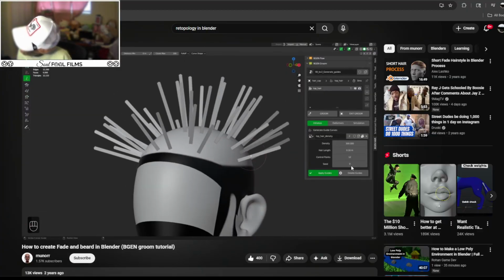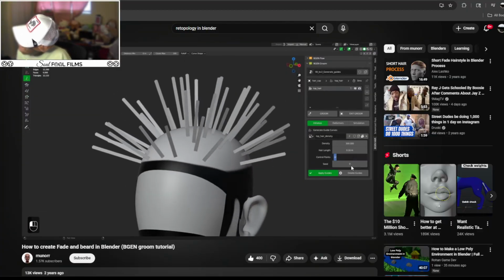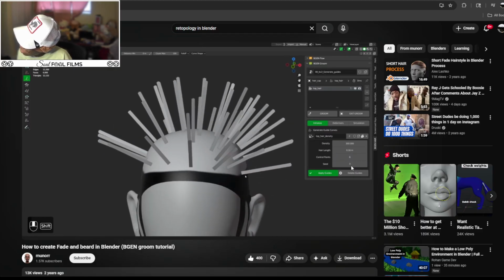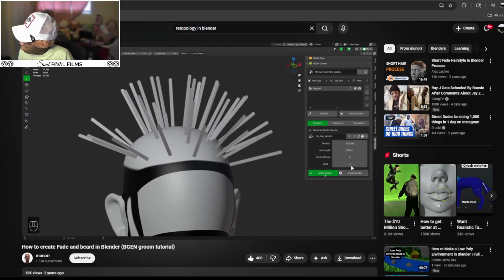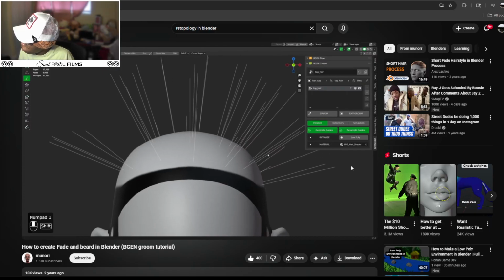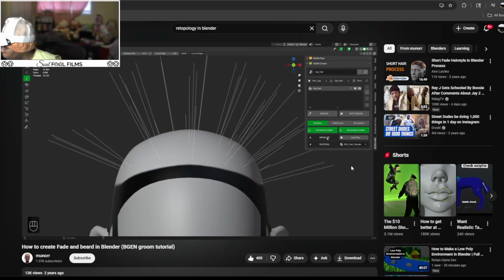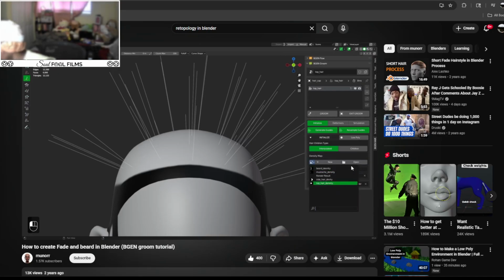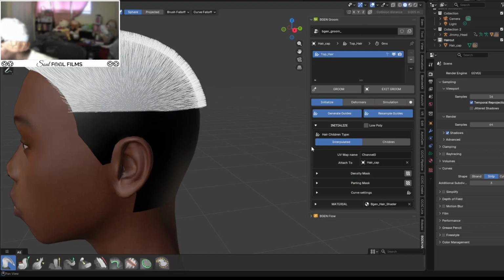Control points. For the short hair, you don't need this much. I can put maybe 6. If you're making longer hair, you can use 24 or 30. And yeah, I think this is good enough to start with, and just apply guides. So you have your guides here. To see the hair actually come out, you go in the initialize menu, expand it, and on the density map, you just select top hair.